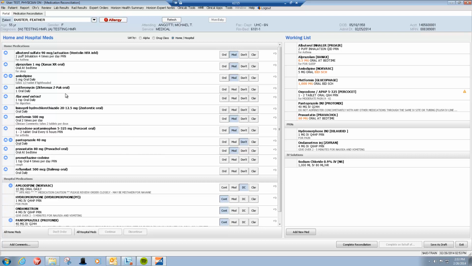Okay, let's look at the Zithromax. We're looking at this order and we see Zithromax doesn't have a whole lot of information. We'll hover over it here.